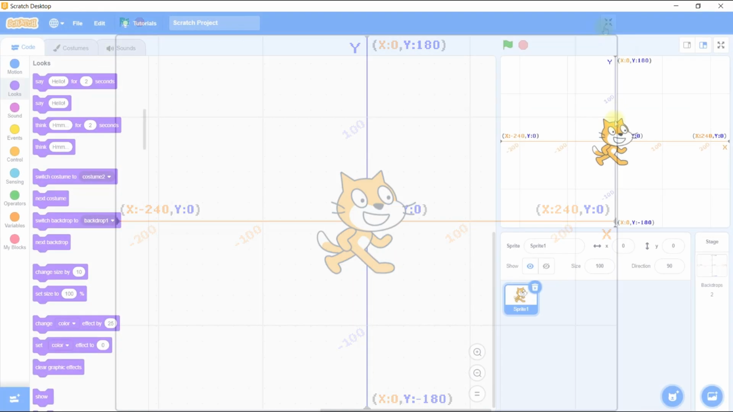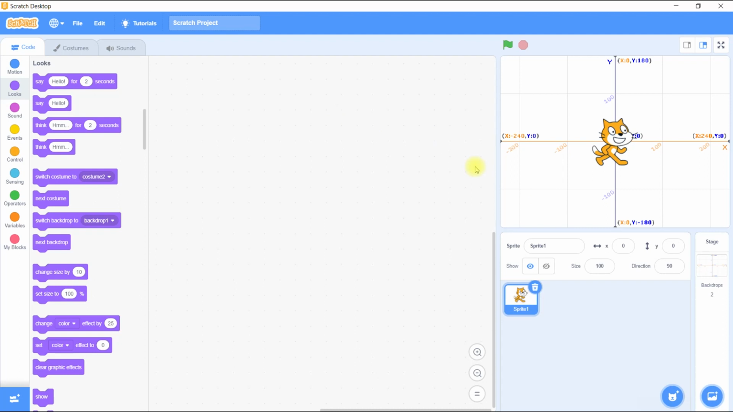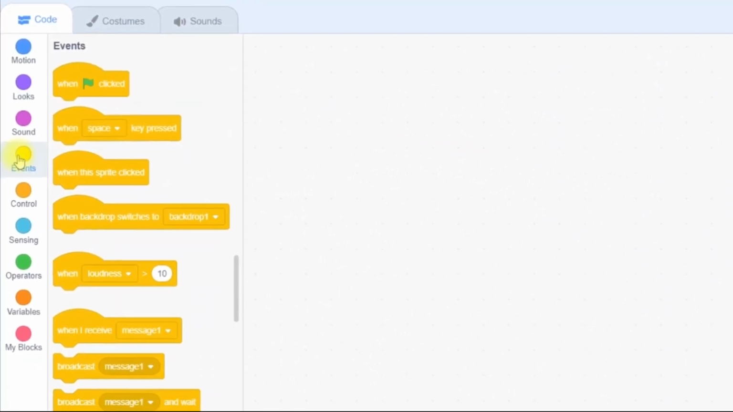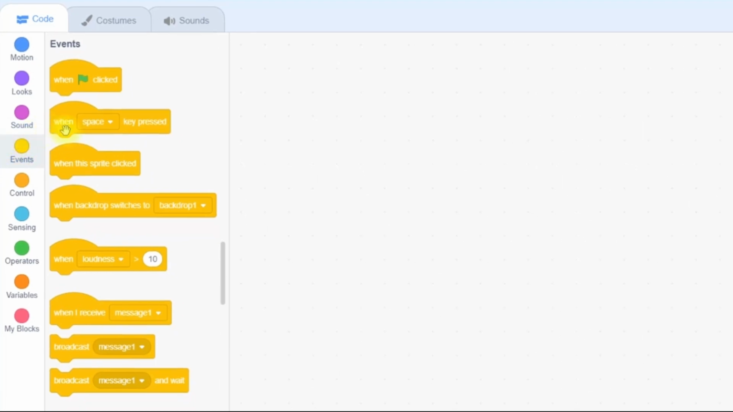Alright, let's go back now. So you'll remember from our flowchart that we needed an event to start our code. To get that event, we're going to come over to Events category, and we've got all our events blocks. I'm going to choose the second one down, when space key pressed. I'm going to drag it out, and we've got our event to start our code. This means when we press the space key, our code will start.